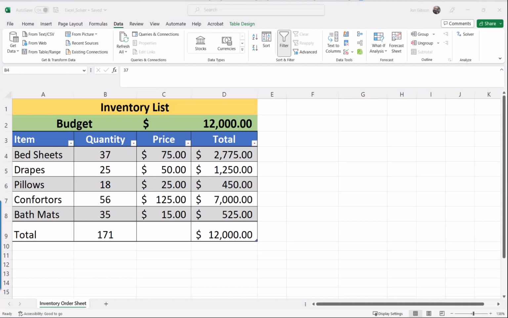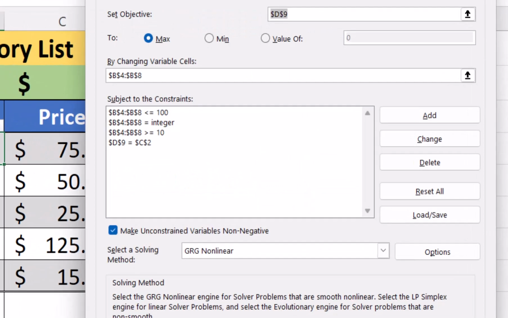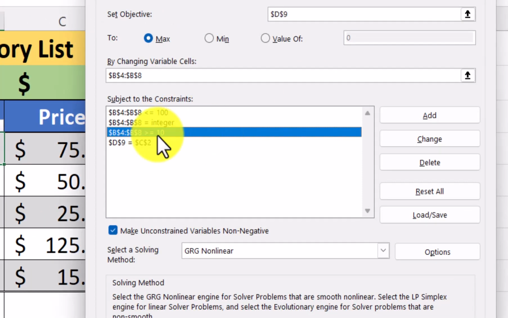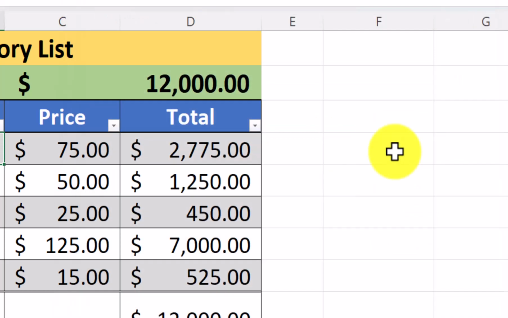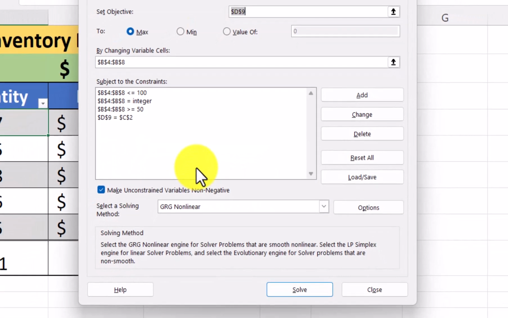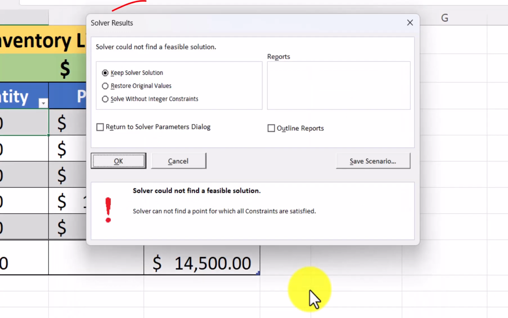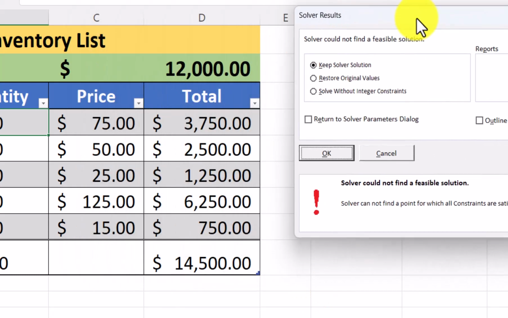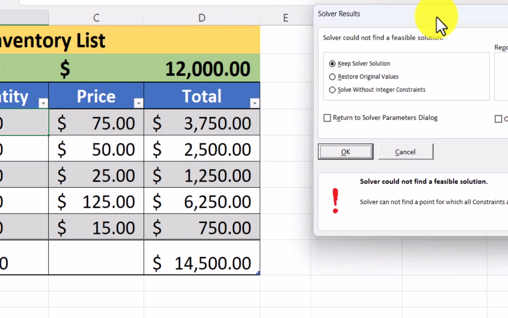Sometimes the Solver will not be able to give a solution. Let's go back to Solver, and let's change our minimum item order to 50 instead of 10. Click on the item, click on Change, and in the constraint, change 10 to 50, and click on OK. Now let's click on Solve. As you can see, Solver could not find a feasible solution to our request. It will still finish out the inventory list, but as you can see, the total is now above the $12,000 budget.